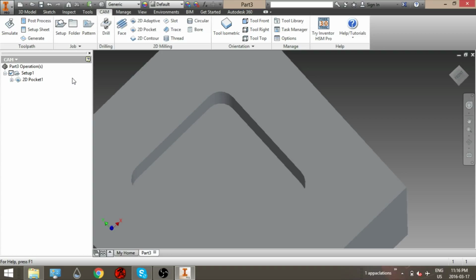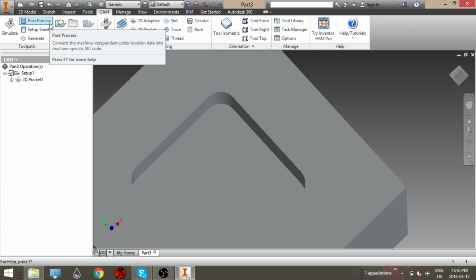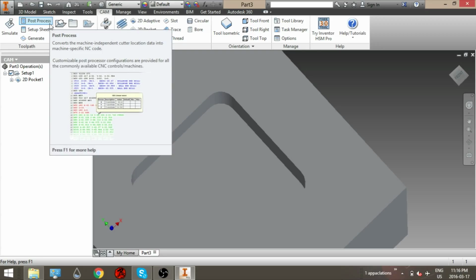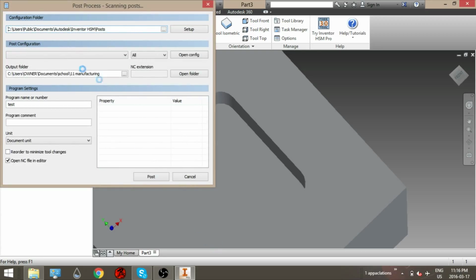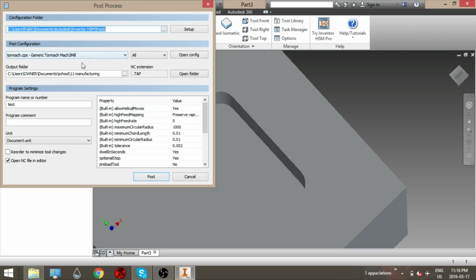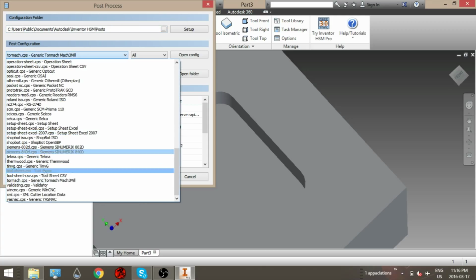Okay, so now time to send it. Now time to generate your G-code. So click on the post process sheet once you're satisfied with your design. Once it loads, you need to select the right milling machine, I mean the CNC that we have. The CNC that we have is a Tormac. So just click on that.